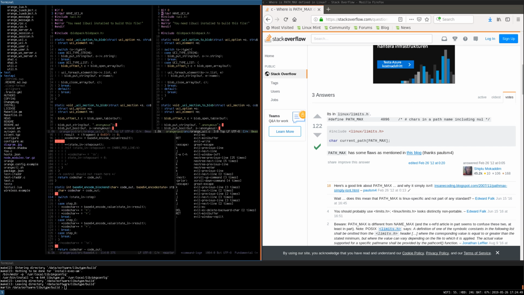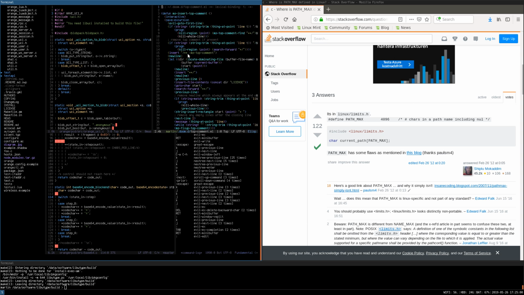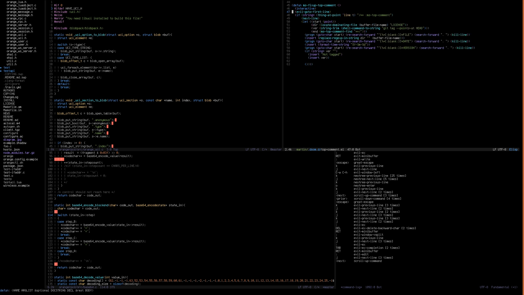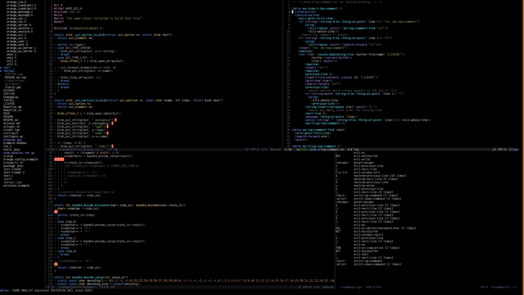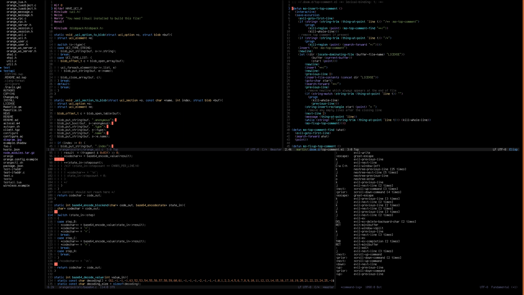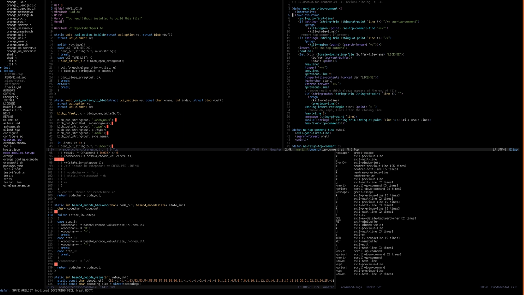Let's just split this and get the file for script doom top comment, like that. I'm going to make this full screen. This is a script that I've written for replacing the top comment. So basically, we're going to do insert top comment, and save excursion is going to save the current cursor position.